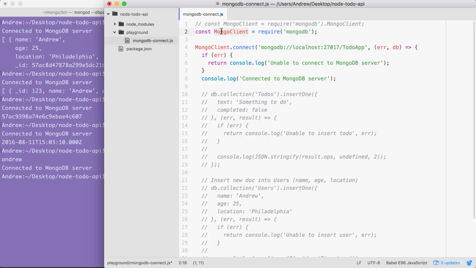That means over here, we can use destructuring, which requires us to add our curly braces, and we can pull off any property from the MongoDB library. In this case, the only property we had was MongoClient. This creates a variable called MongoClient, like we do here, setting it equal to the MongoClient property of require('mongodb'), which is exactly what we did here. This code is identical to the code up above.